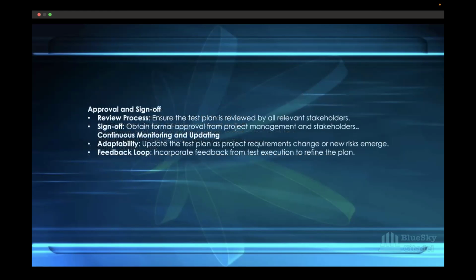After you've written your test plan, that is when it has to be approved and signed off. So you have the review process. You have to ensure that the test plan is reviewed by all relevant stakeholders and signed off. You need to obtain formal approval from project management and stakeholders.